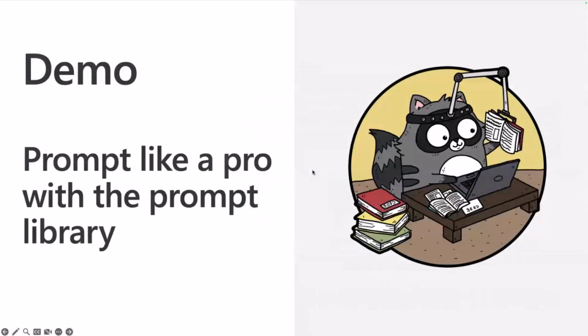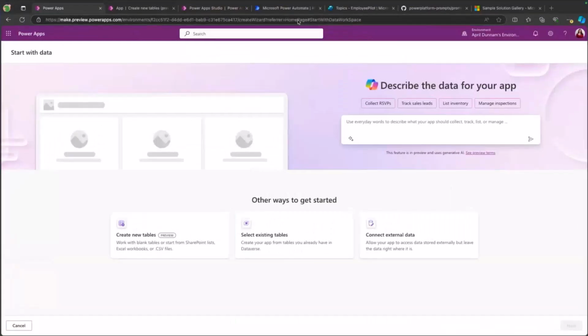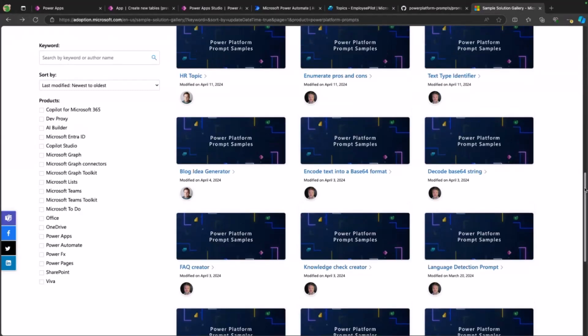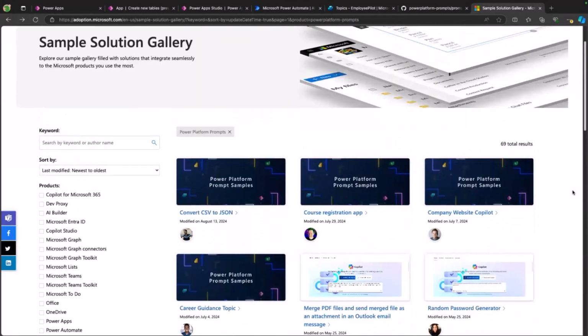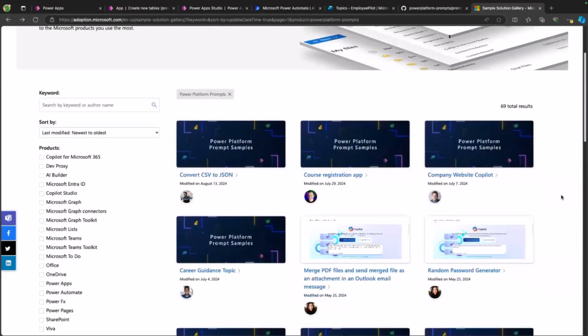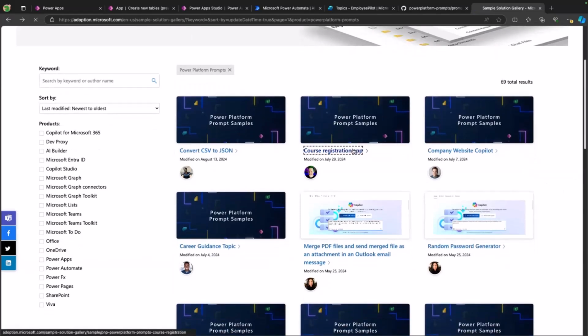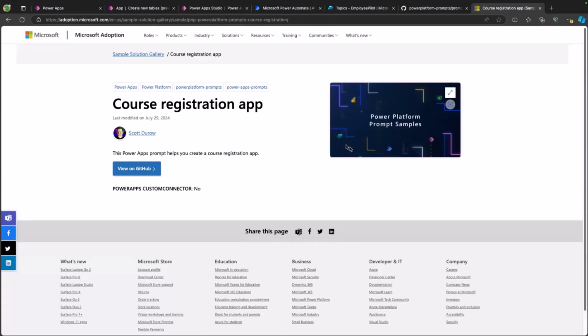So I figured let's walk through a demo. We'll highlight some of the prompts that are out there and just show you how quickly you can prompt like a pro and get started with the prompt library building some Power Platform solutions. So let's take a look at the repo. Again, if you go to power-prompts at aka.ms, this will take you to the solution gallery where you can just browse all the prompts that we have. You can see some of the latest ones that we have. One right here that I figured I'd show is this course registration app.